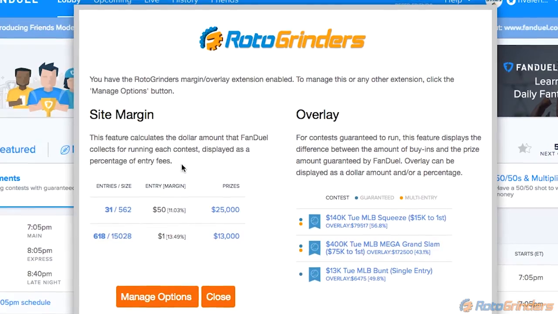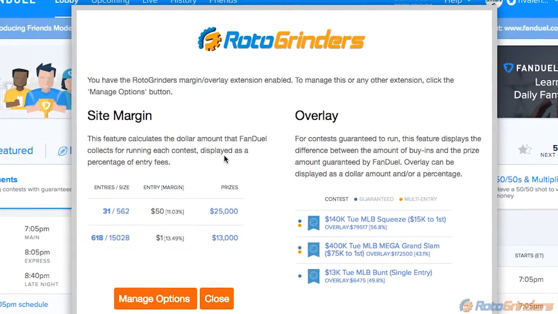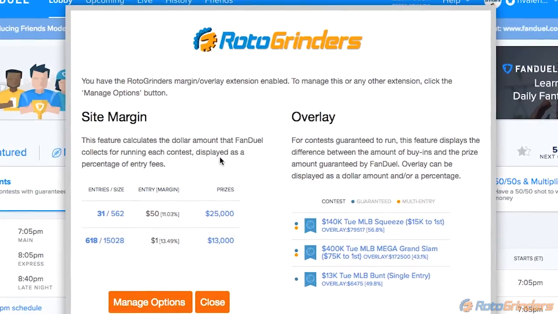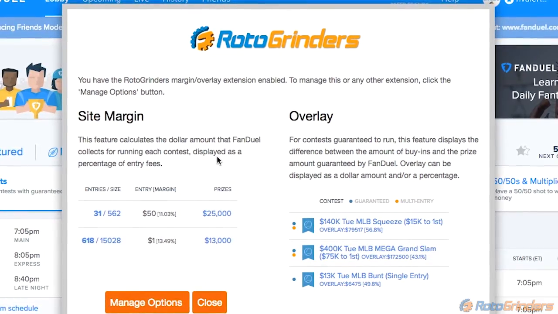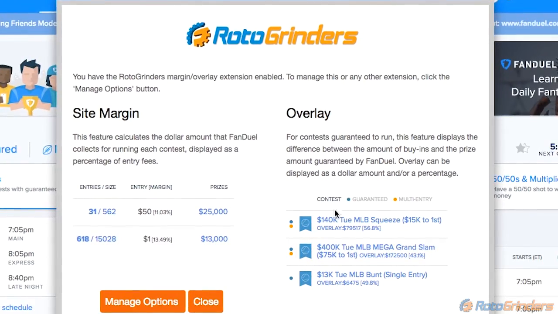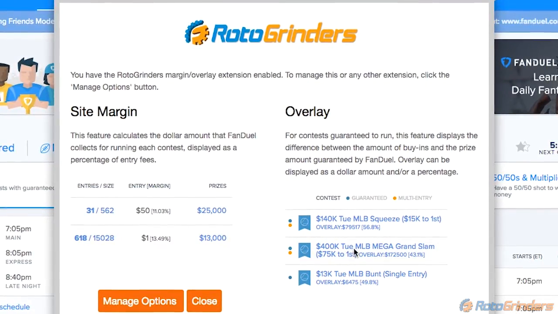The site margin is the dollar amount FanDuel collects for running each contest, displayed as a percentage of entry fees. The overlay is for guaranteed contests, and it's the difference between the amount of buy-ins and the prize amount guaranteed by FanDuel. You can display that as either a dollar amount or a percentage.